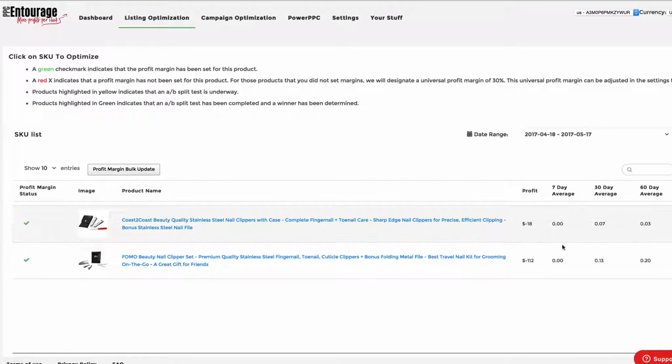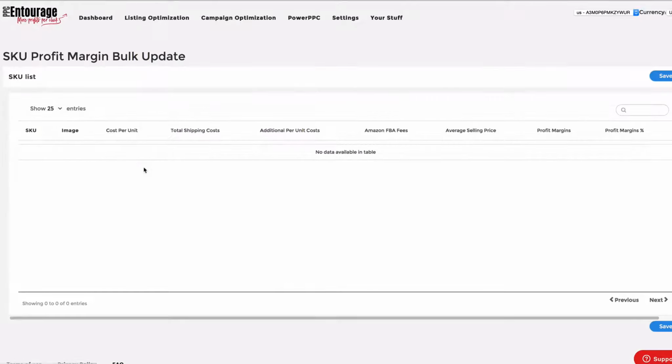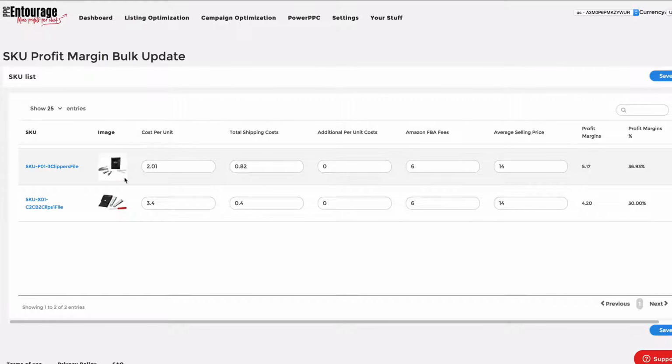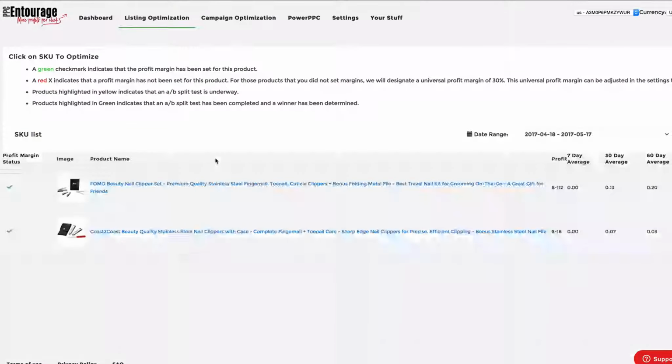As you can see, we are not doing well with this particular product, but this is our test account. You're also going to see, of course, the product image and the product name. And there's a little button here called Profit Margin Bulk Update. Here is where you can update the profit margins for each SKU on one page, so you don't have to go back and forth and do it on the individual SKU page.